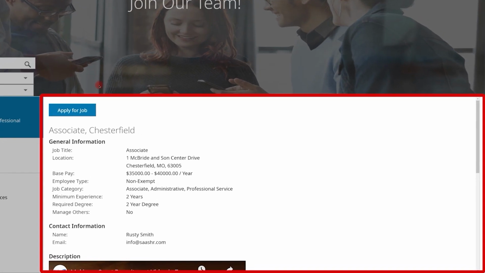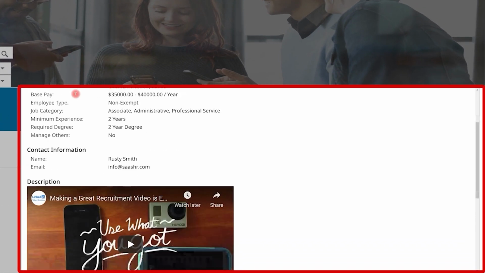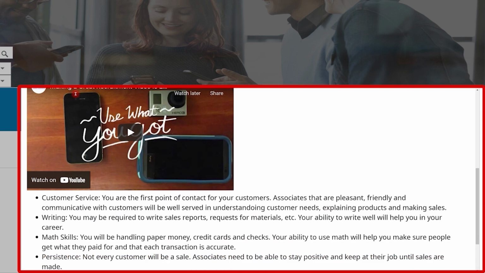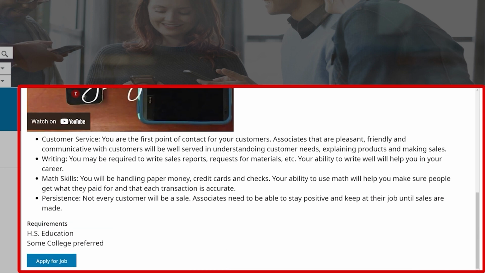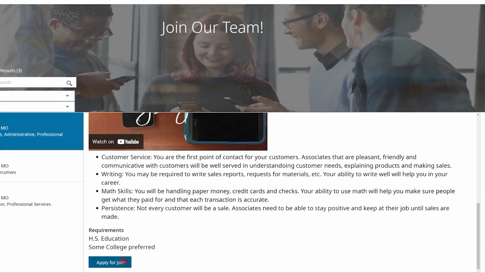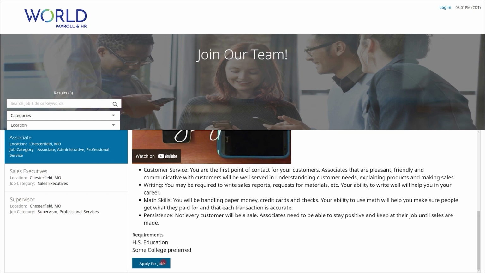From this screen, your candidates can drill down into your job requisitions that you've created, which will tell the candidate more about that particular position. And it will allow them to apply for that job. Today, candidates are looking for an easy and convenient application process. Not only are they able to search for a job from their phone, but they can complete the entire application from their mobile device as well.